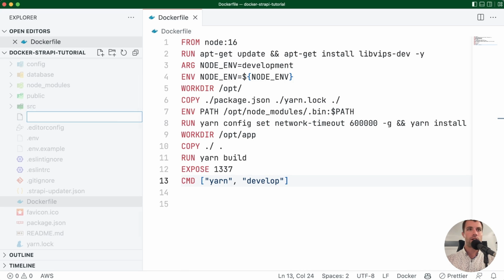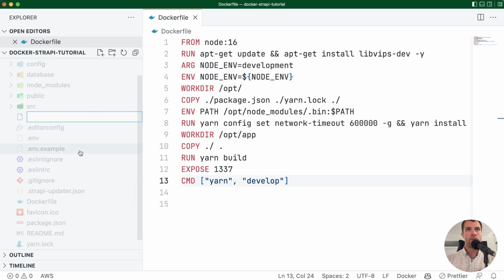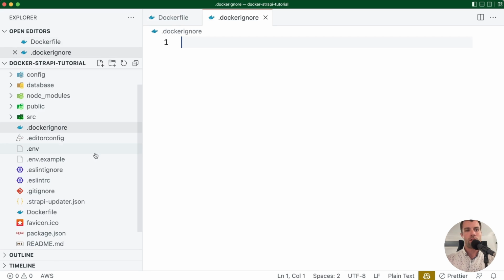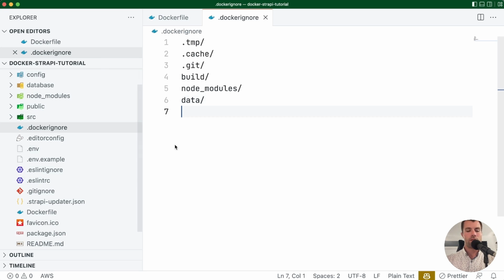This works very similar to a .gitignore file, and it basically tells Docker stuff that it doesn't need to include in the image. So in our .dockerignore, we're going to add the temp folder because we don't need temp folder included in the image. We're going to add the cache folder because we also don't need that. The git folder, the build folder, the node modules folder, and the data folder. So none of that needs to be included inside of our Docker image.